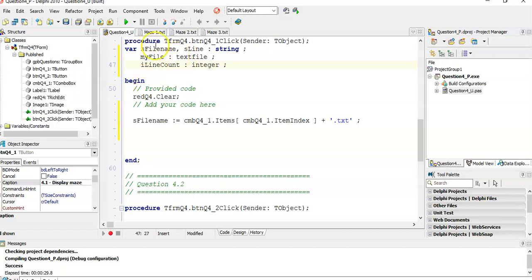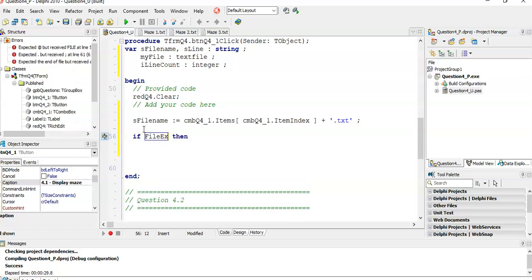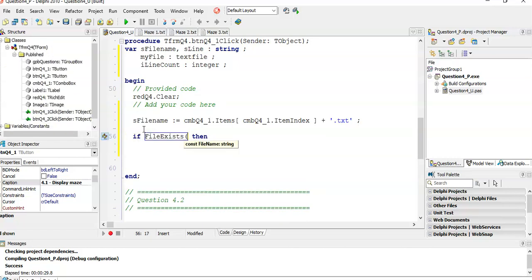Okay, so I'll explain how we're going to use it. So we know text file handling. First thing, we must check if it exists. So if the file exists, now which file exists? We don't know which one it is. Well, we do know because we've got the text file name here.